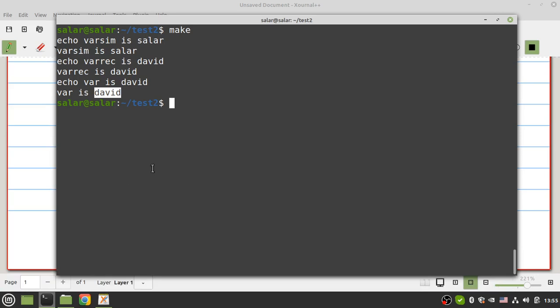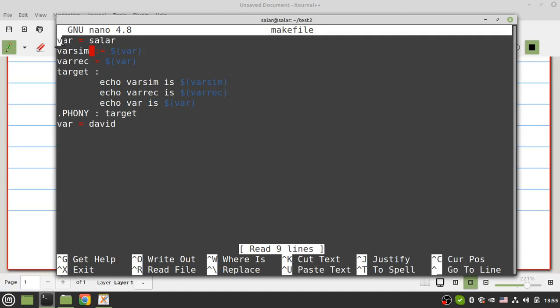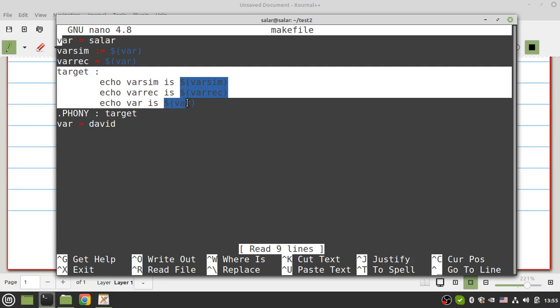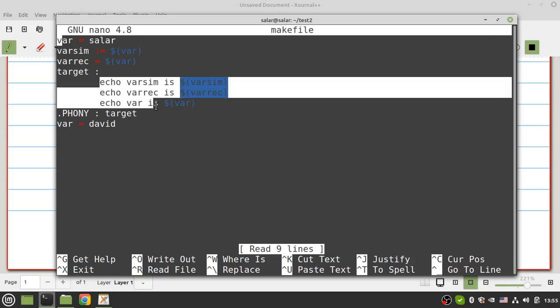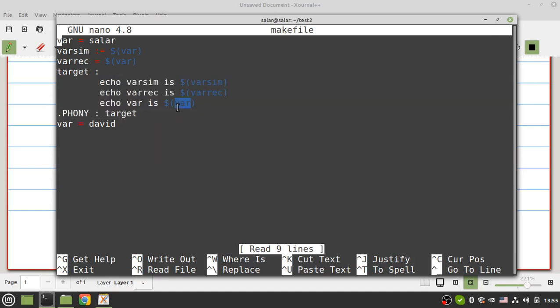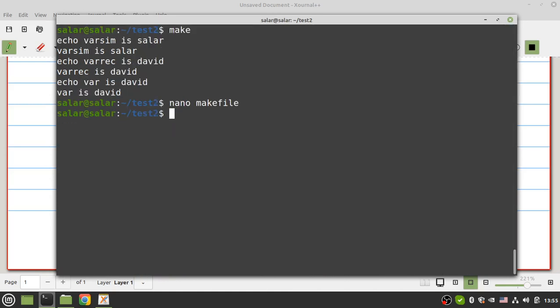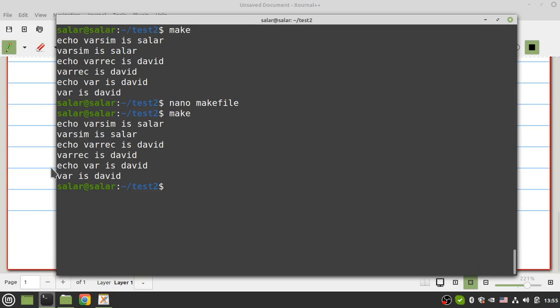So when make reads your file, first var is Solar, and when it reads your target, this time it doesn't expand and doesn't run your echo. First it reads all of your make file, replaces var with David. After that, it runs these lines. And var is David. Make var is David.